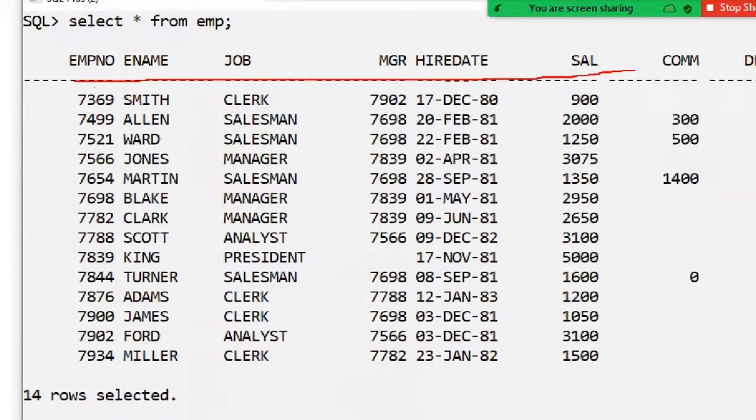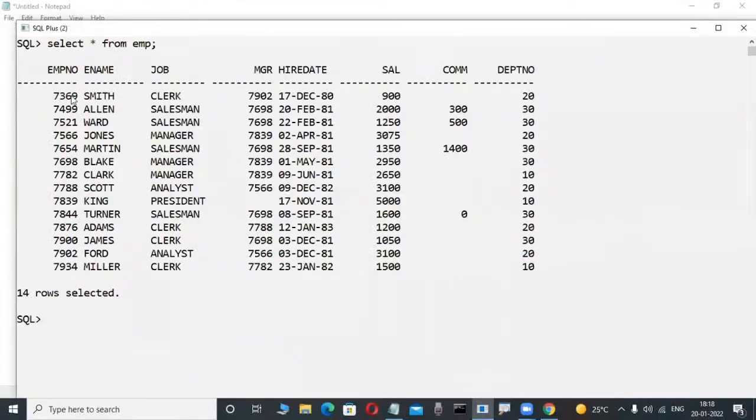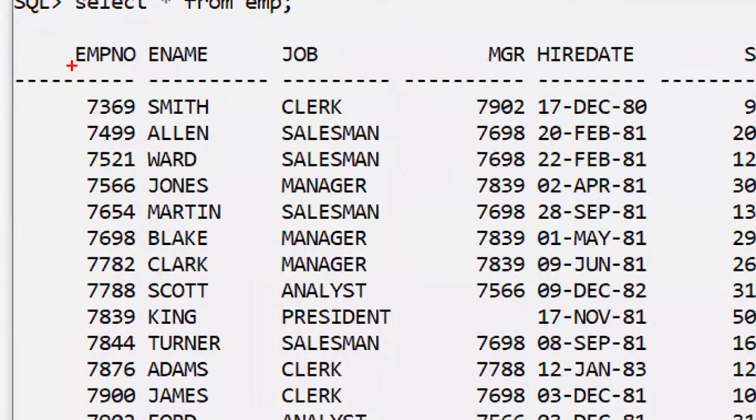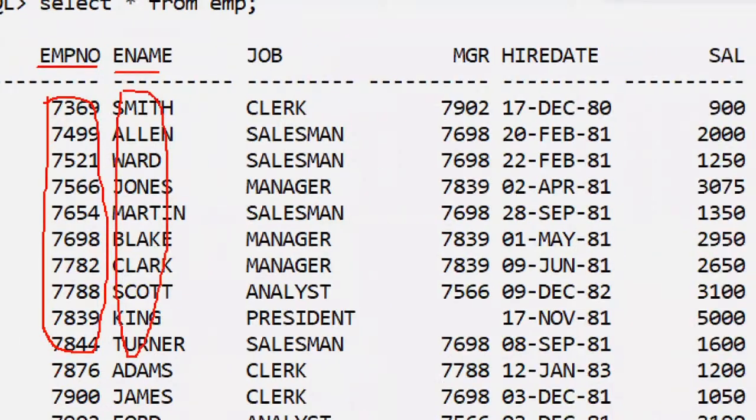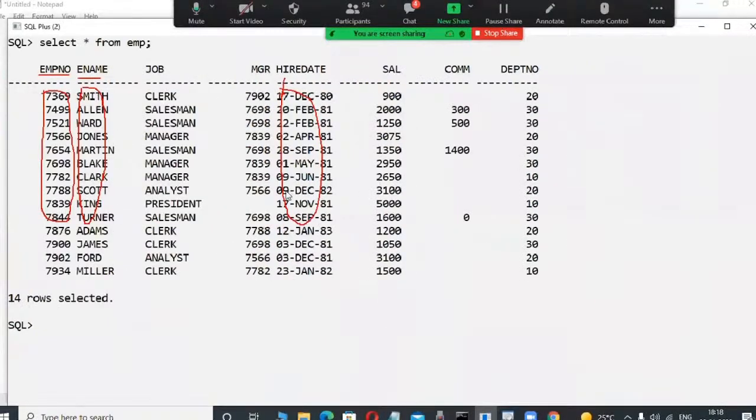Observe here, you will also store data like this in future. Organized fashion means a table: these are columns, these are rows. They store the data in an organized manner, in a matrix format. Here, in the employee number column, only numbers are available. In this column, only characters are available. In this column, only dates are available. That's why the data is stored in a structured manner.